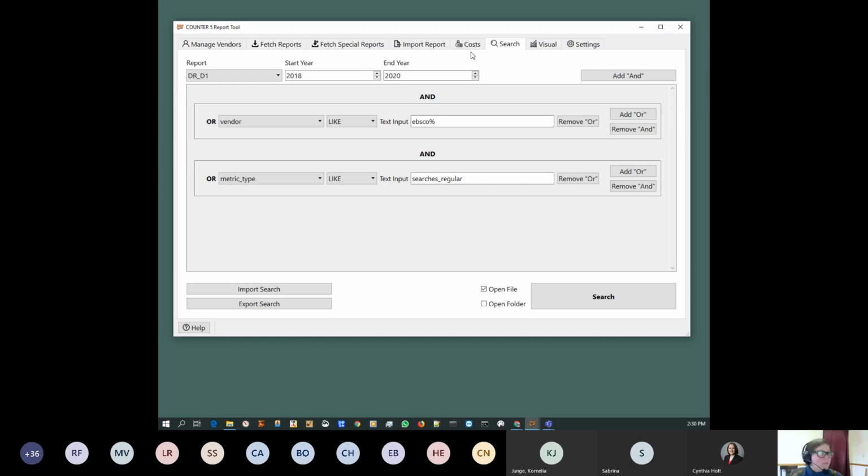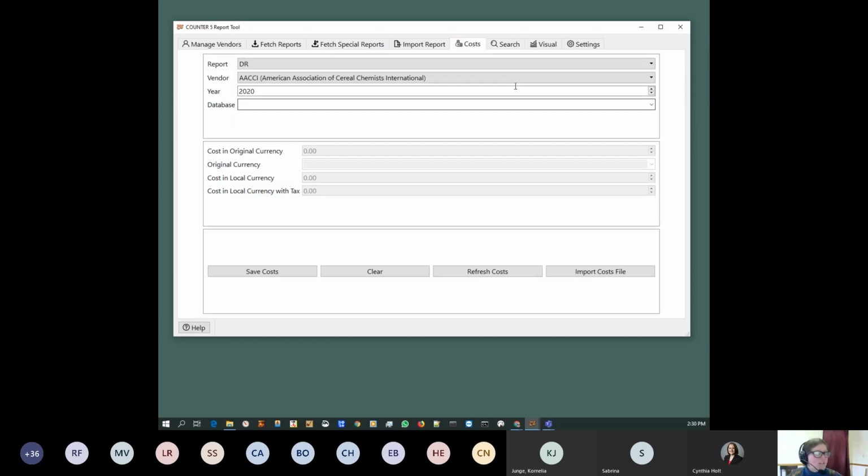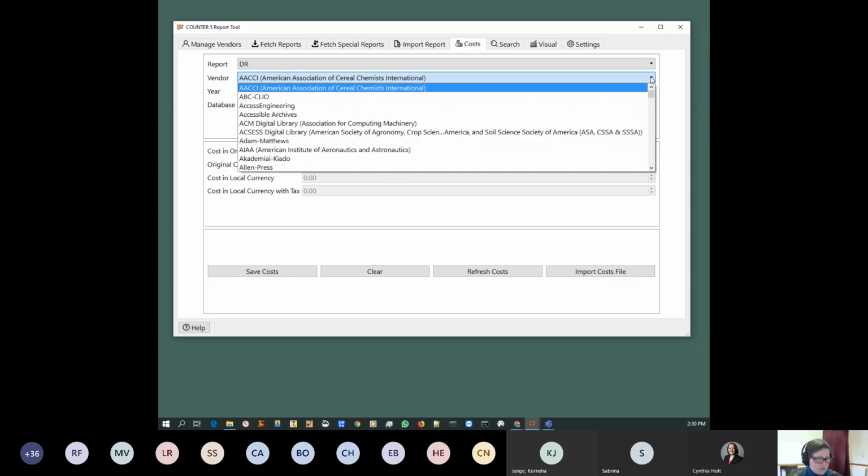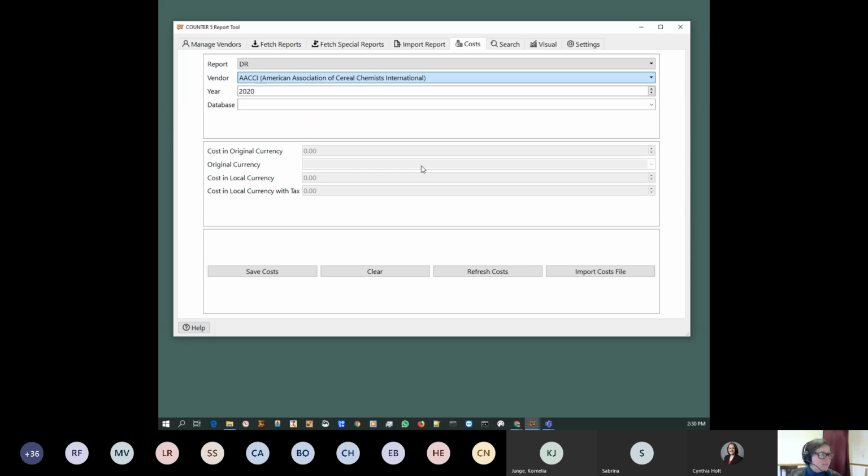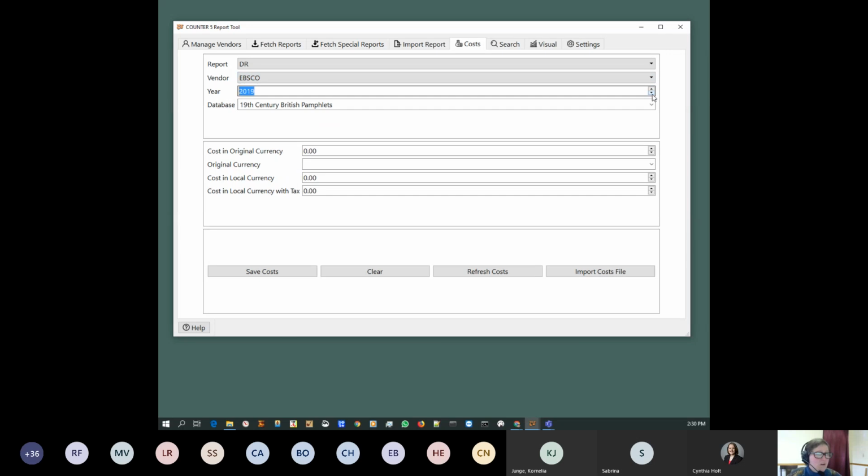So, okay, I'm going to jump now over to costs because these two things together are going to explain the next one. So you can put in the system for any master report type, for any platform, database, or title, basically, your per year cost. And so I'm going to show you, for example, database report. I'll just hit the letter E to jump down to the E's to get EBSCO and 2019.